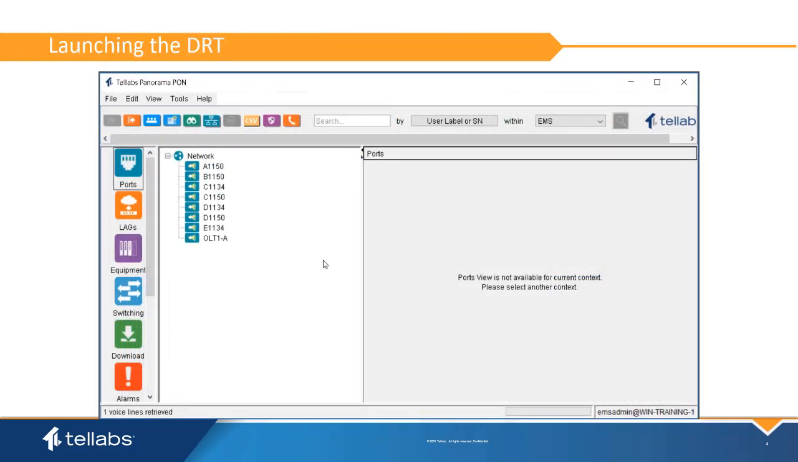To launch the DRT, select Help, Send Diagnostic Report from the main menu. The DRT dialog window appears.